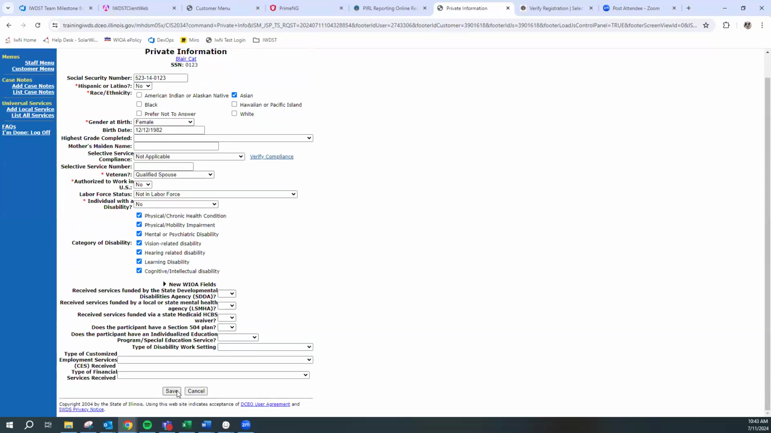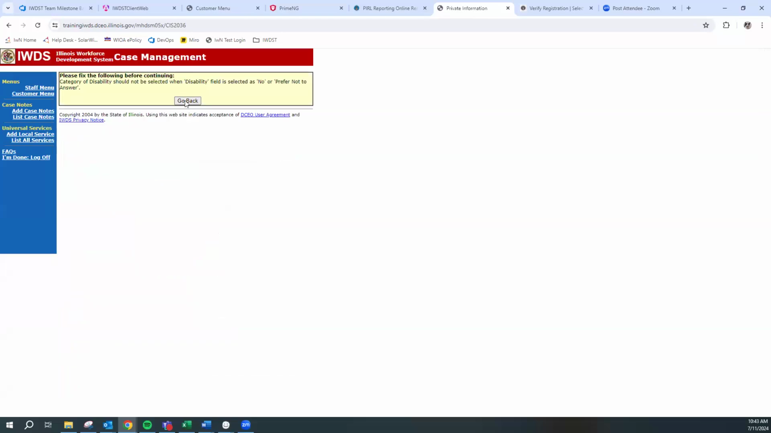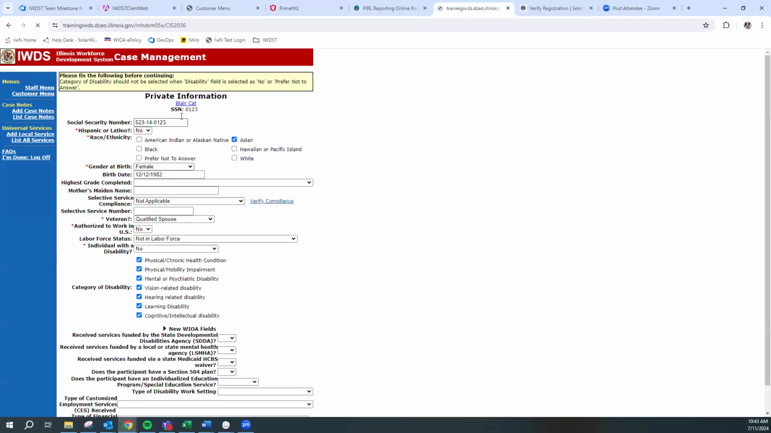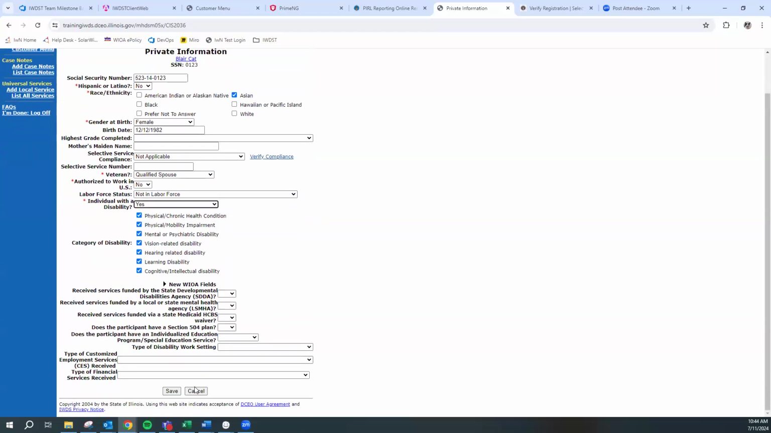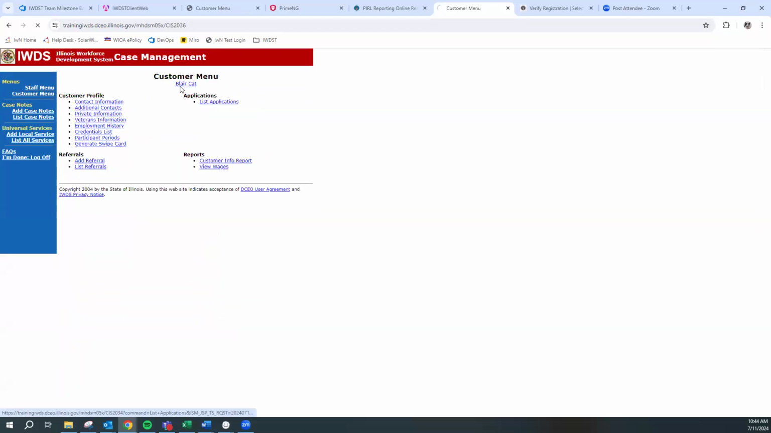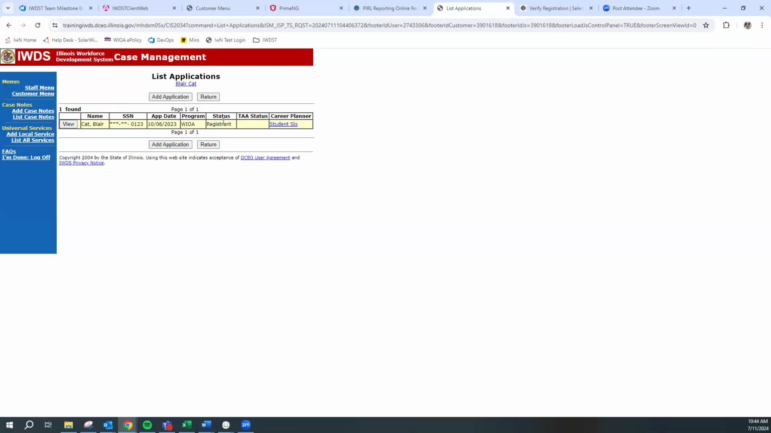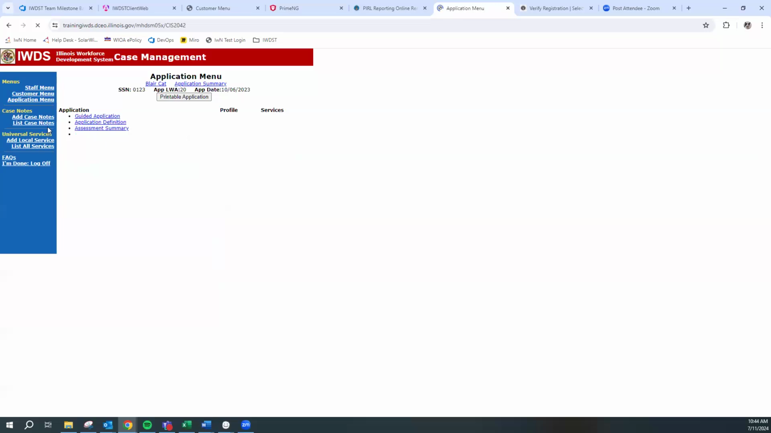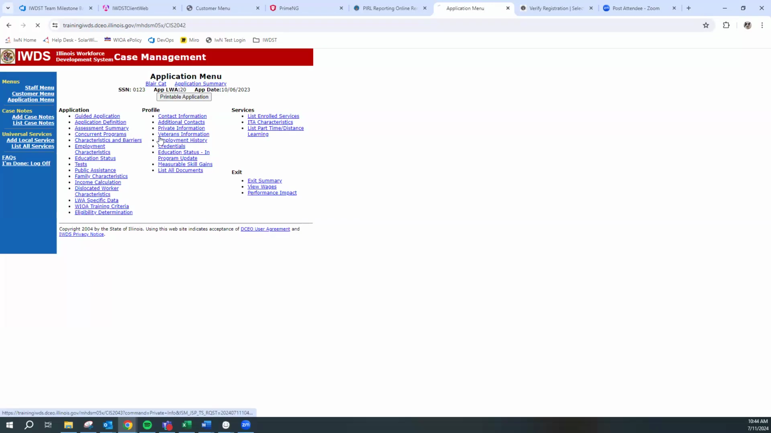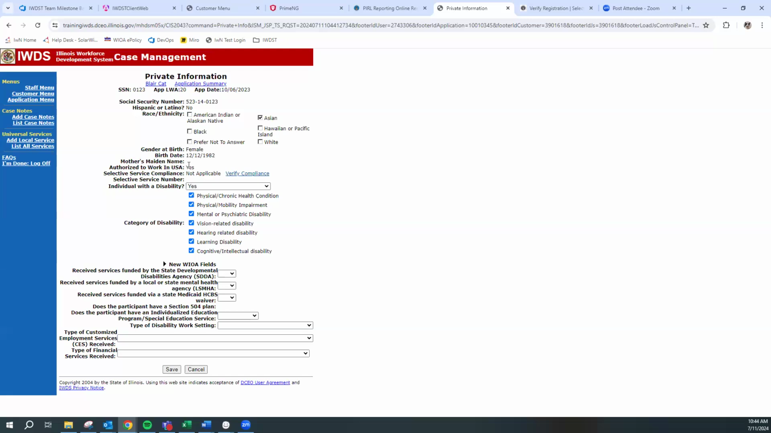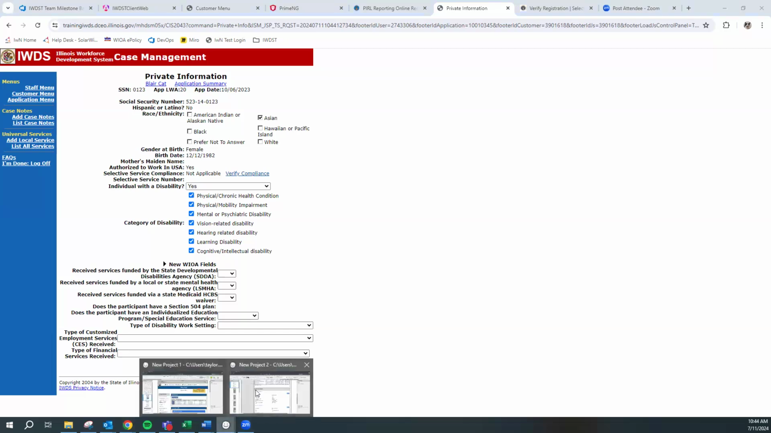But when you save, oh well, let's change that back because it didn't like my, and we go into the actual application menu and we see Blair's got one application, she's a registrant. And then we go to private information under the application menu. We can see some of these, like authorized to work in the USA, selective service compliance, those things that determine eligibility, even social security number, Hispanic, Latino, like we can't edit any of this. So that's kind of how I'm viewing this as well.